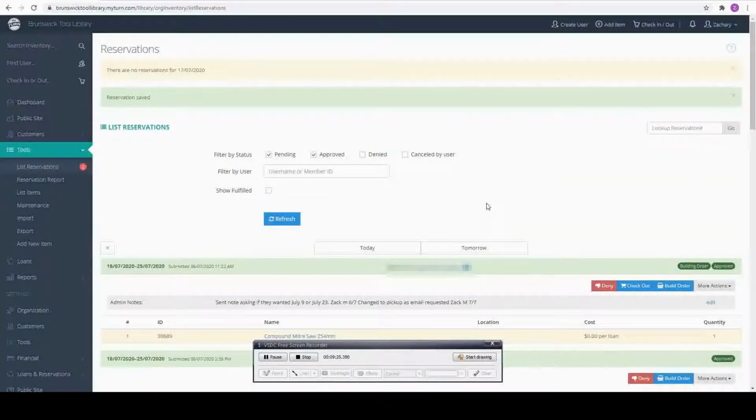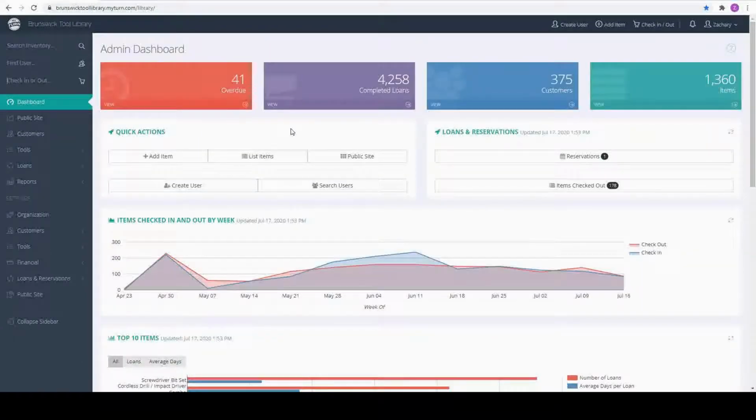Okay, so that's been completed. So next we're going to look at prepping reservations. This is what you do as soon as you've set up the library and before the library actually opens. You're going to go ahead and look at the reservations that we have and start prepping them up.